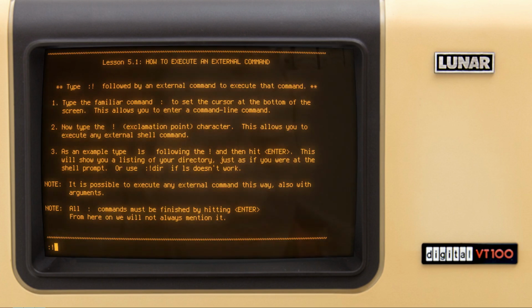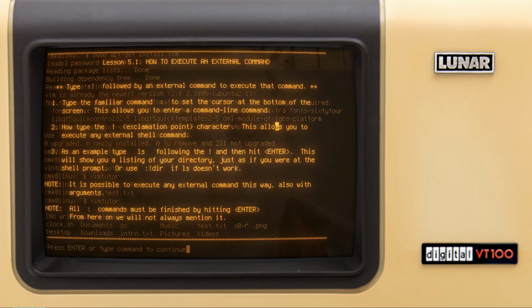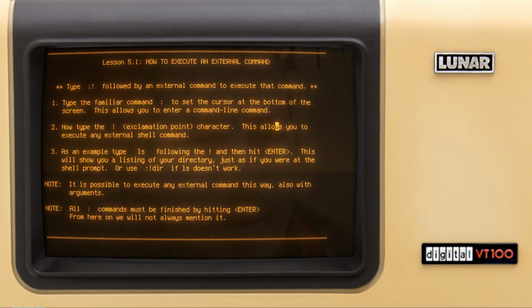Yeah, I think they mention it further on. Okay, let's give it a try. As an example, type ls following the exclamation mark and hit enter. This will show you a listing of your directory just as if you were at the shell prompt. If ls doesn't work, and you're in Windows, use dir. Okay, so this is what we have, the output of the ls command on Linux.